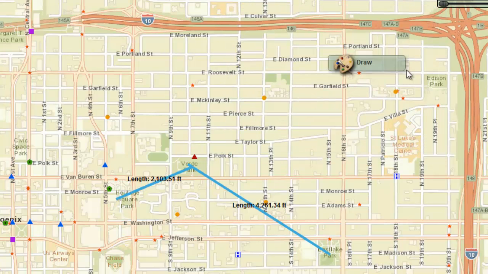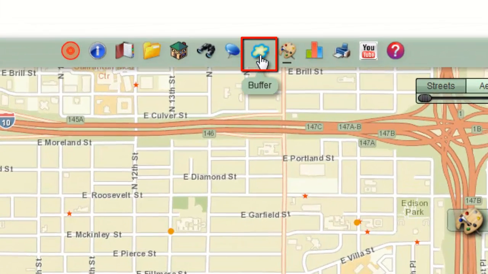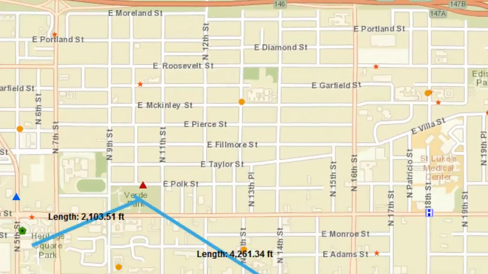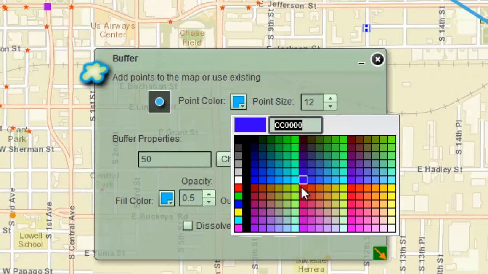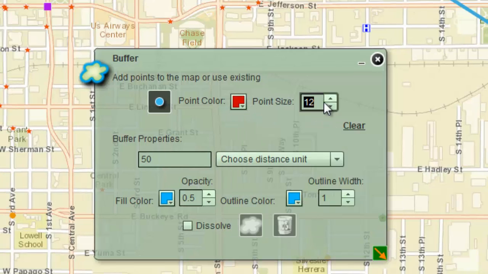Next, you will drop 3 points in the middle of these 3 parks and draw a 2,700 feet buffer around them. Open the Buffer widget. Select Red from the Point Color Picker. Set your point size to 20. Add 3 points in the middle of these 3 parks.